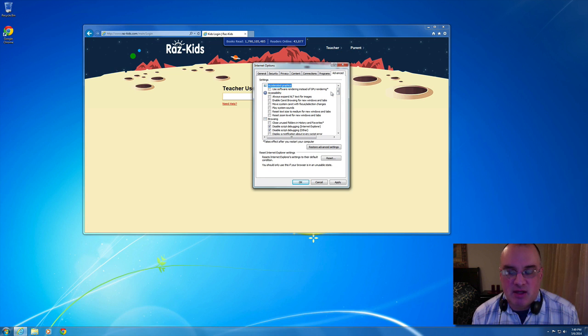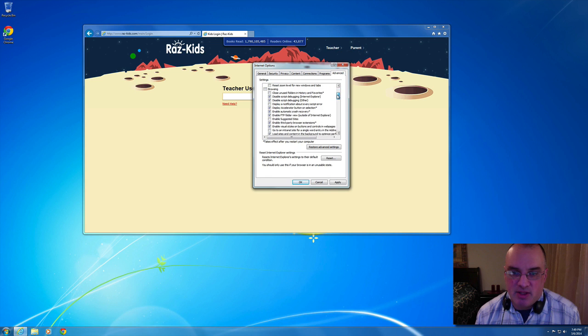Accessibility is for vision impaired or blind users, handicapped users that are in some way limited in their ability to interact with the computer and need additional assistance. Browsing has a bunch of controls for how files are downloaded, how navigation works, and how web pages look. International settings, multimedia, security.